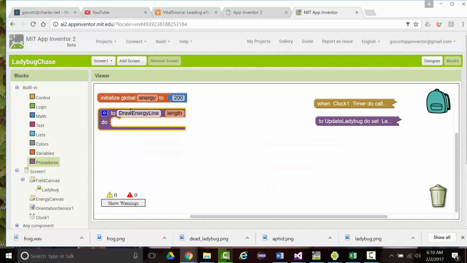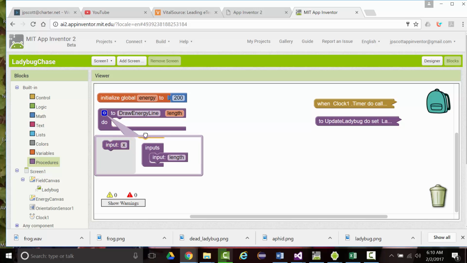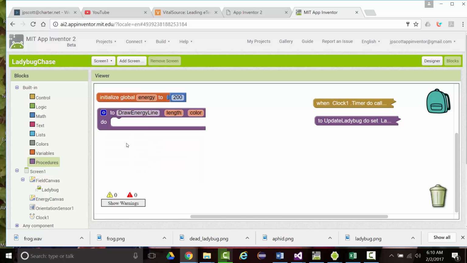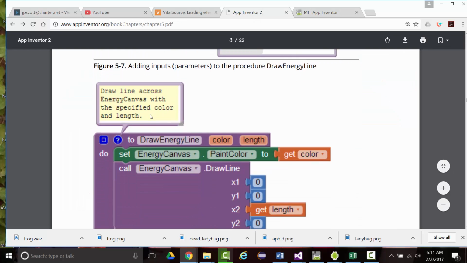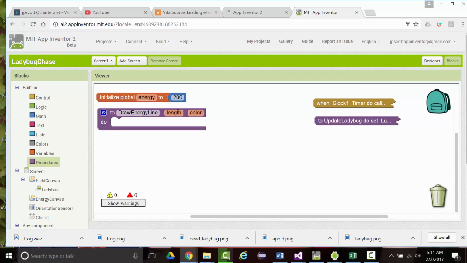So it says here we want to bring up this, and we want to bring out inputs. We've got a length here, and we also want to put in a color. Okay, so there's our length, and there's our color. We've got it looking the way it should. All right, so draw energy line color length. Draw energy line length color, so I've got them reversed.